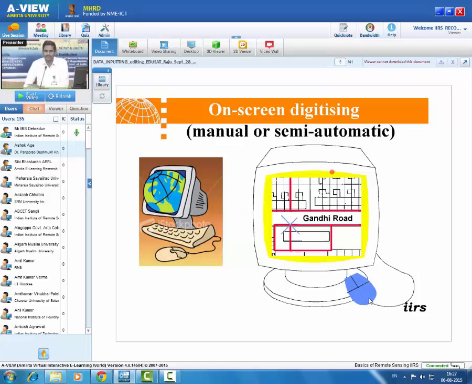When you talk about digitization, it can be on-screen digitization. Then you can do it two ways. One is a manual method, another is a semi-automatic method. In the case of manual, each point, line and area you digitize manually using your cursor mouse, and once it is digitized, you use it for further editing and creation of the layers.